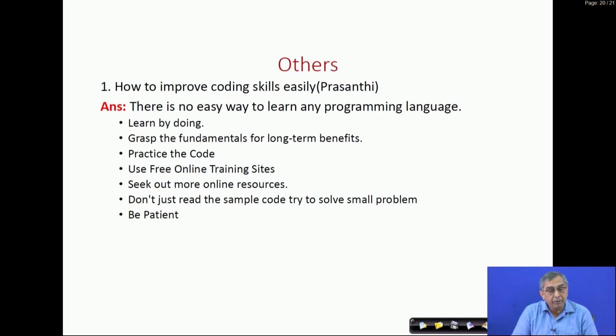You learn better not by reading, but by doing, actually writing code, trying to compile, run them, try them out with different inputs and so on. Try to grasp the fundamentals of the language, the features as much as possible. That will keep you in good state in a long term basis.